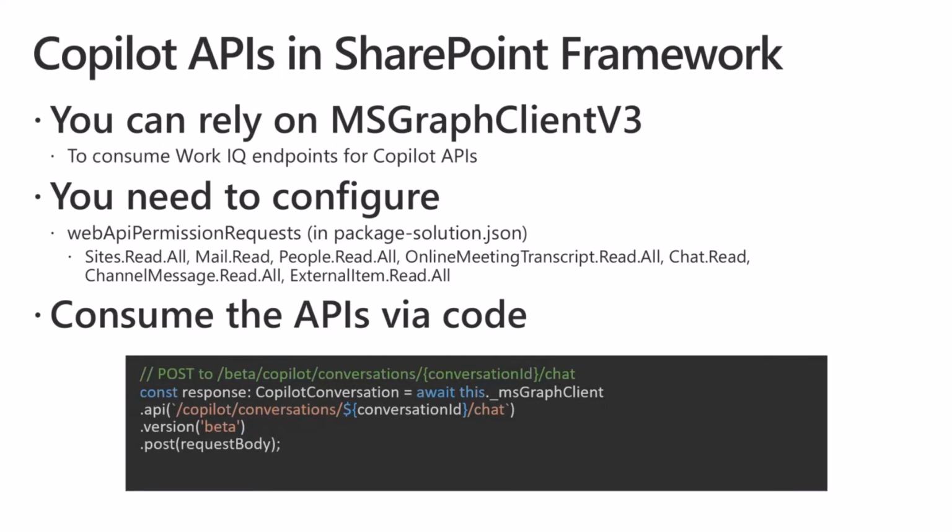So in the Web API permission request section of the package-solution.json file, this is the list, as you can see on this slide, of permission scopes that we need to be able to interact with the whole set of capabilities. Then, depending on what you want to do, you might not need the mail, so you don't need Mail.Read, or you don't need to browse the people, so you don't need People.Read.All, or whatever else. But generally speaking, if you want to have the whole set of capabilities available at your hands and at your end users' hands, this is the list of permissions you need.